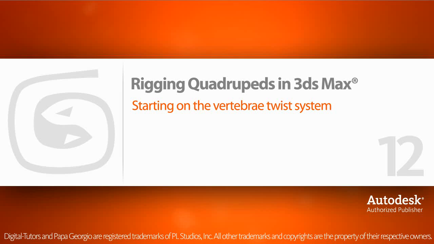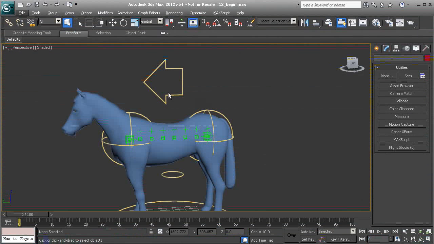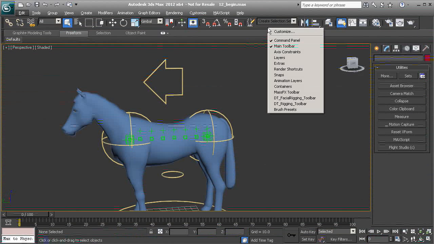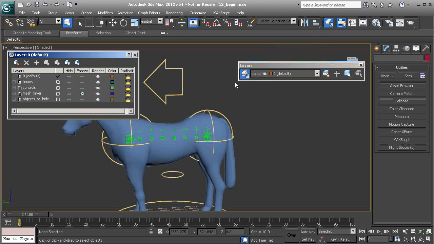In this lesson, we will set up our twist system for the primary helpers of our vertebrae. Let's go ahead and start by hiding our horse so it's not a distraction. No need to see it right now.